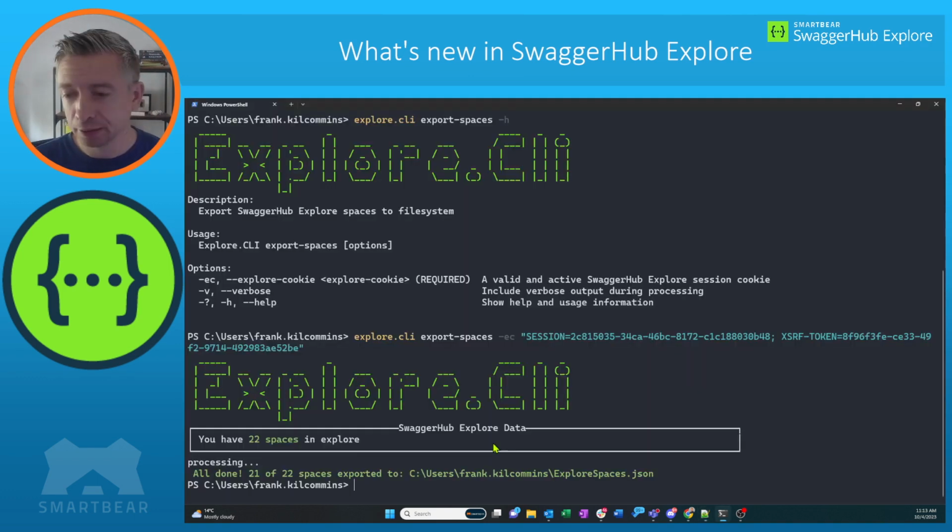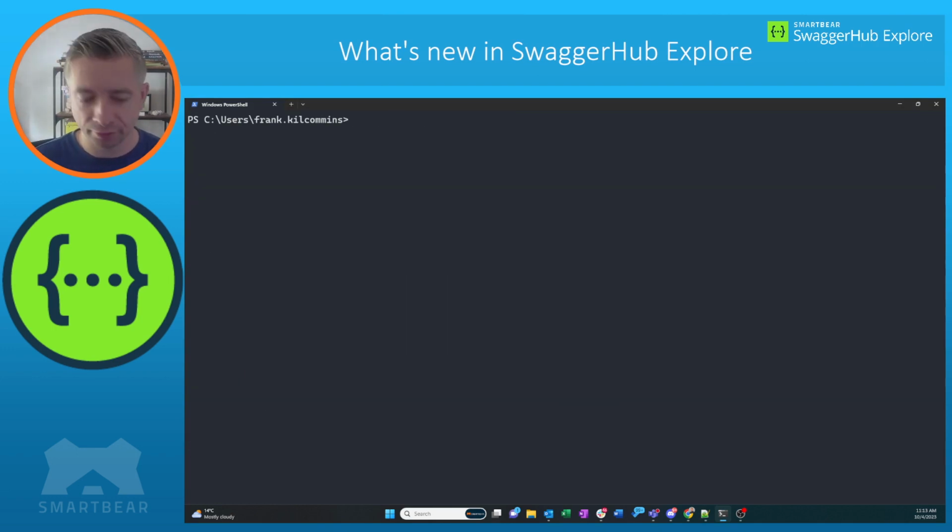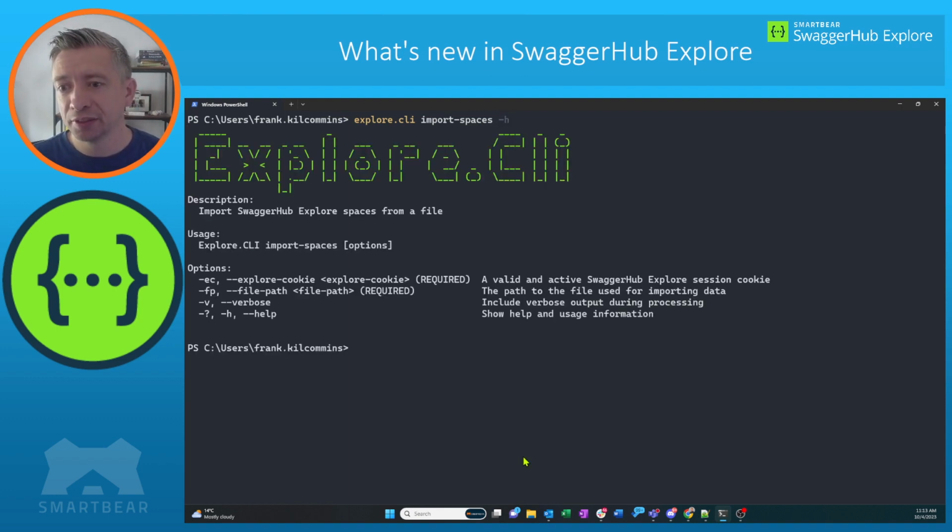Again, bring up my command window, just get rid of everything that's here. Explore.CLI. This time I want to import spaces. Again, if I look at the menu for this, very similar. Again, I have to provide my Explore cookie, and then I also provide a file path, which will actually provide the location of the file that contains the spaces that I want to import. And again, there's the verbose flag if I wanted to see a detailed breakdown as to what's happening.